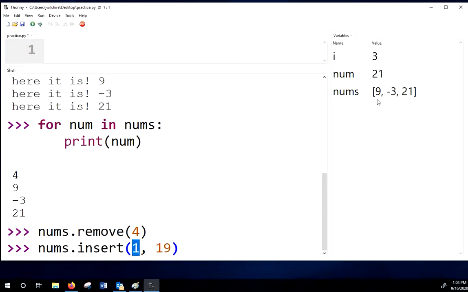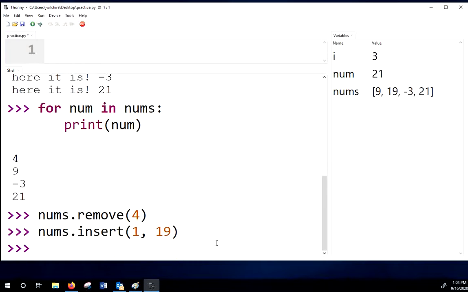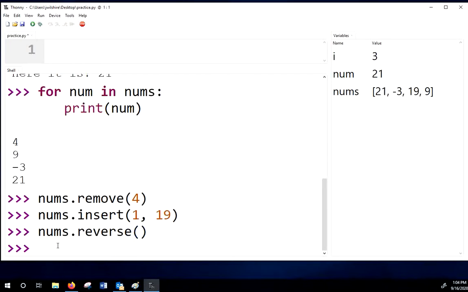So right now my list has 9 at index 0, -3 at index 1, and 21 at index 2. I'm going to add at index 1 a 19. You'll notice it appeared right there, and then the rest scooted back. So those are some of the things that you can do with your list. One more cool thing, reverse is really cool. Look carefully at my list, and then I called reverse, and it reversed it. Pretty neat, huh?